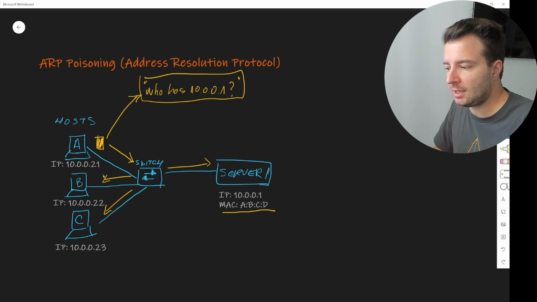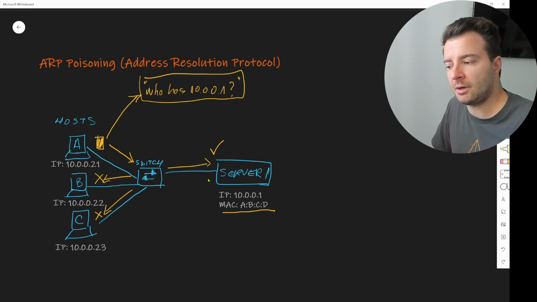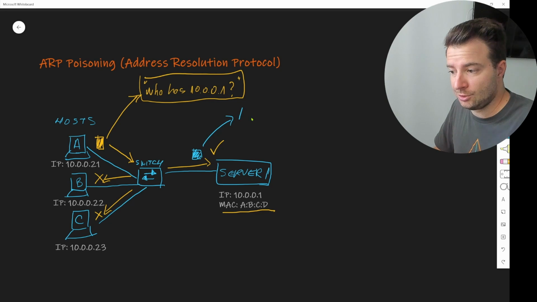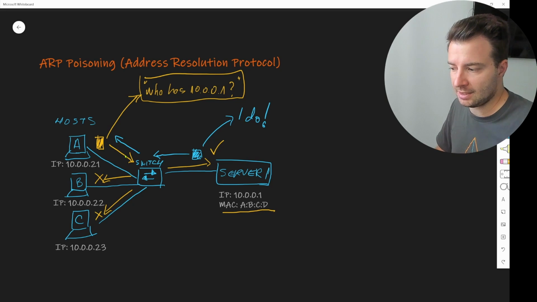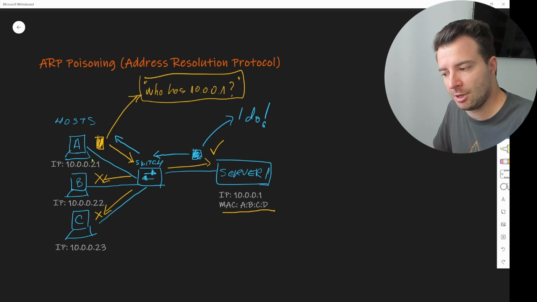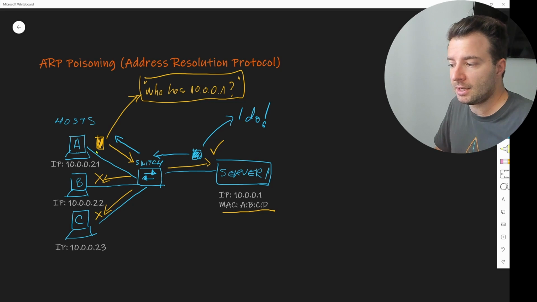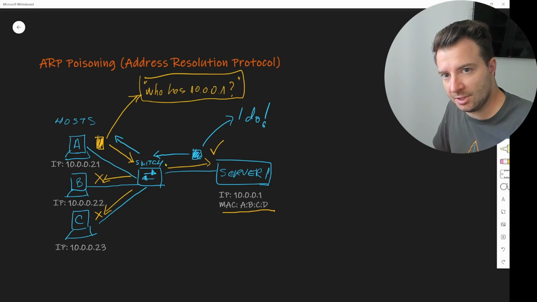Now, host B is going to ignore it because they don't have this IP address. Host C is going to ignore it as well. Server 1 is going to accept it, and it's going to build a reply saying, I do. All right, and this I do here is going to go back to the switch, and this time is going to be a unicast transmission directly to the original requester, that is host A. Now host A knows both the IP address and the MAC address of server 1, and communication can flow seamlessly between the two.